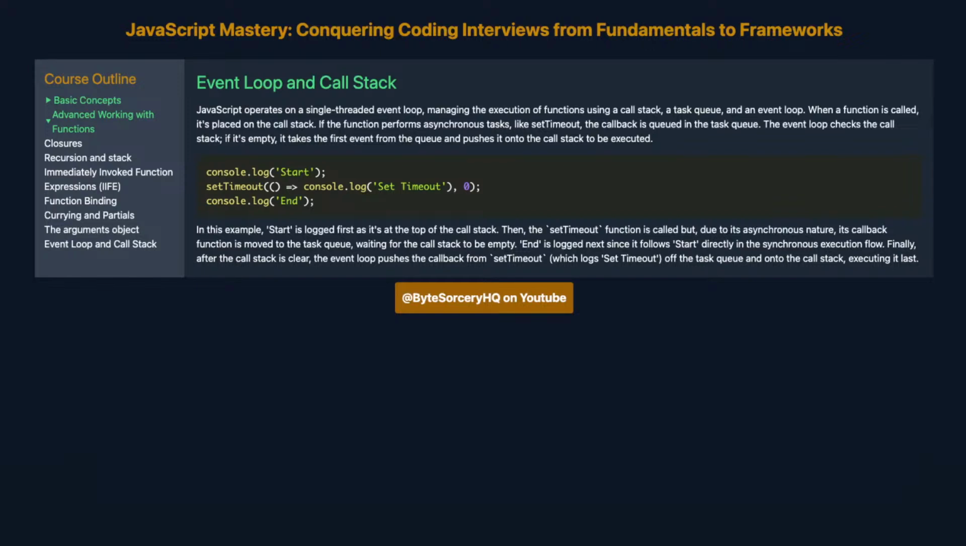In this example, start is logged first, as it's at the top of the call stack. Then the setTimeout function is called, but due to its asynchronous nature, its callback function is moved to the task queue, waiting for the call stack to be empty. End is logged next, since it follows start directly in the synchronous execution flow. Finally, after the call stack is clear, the event loop pushes the callback from setTimeout, which logs setTimeout, off the task queue and onto the call stack, executing it last.